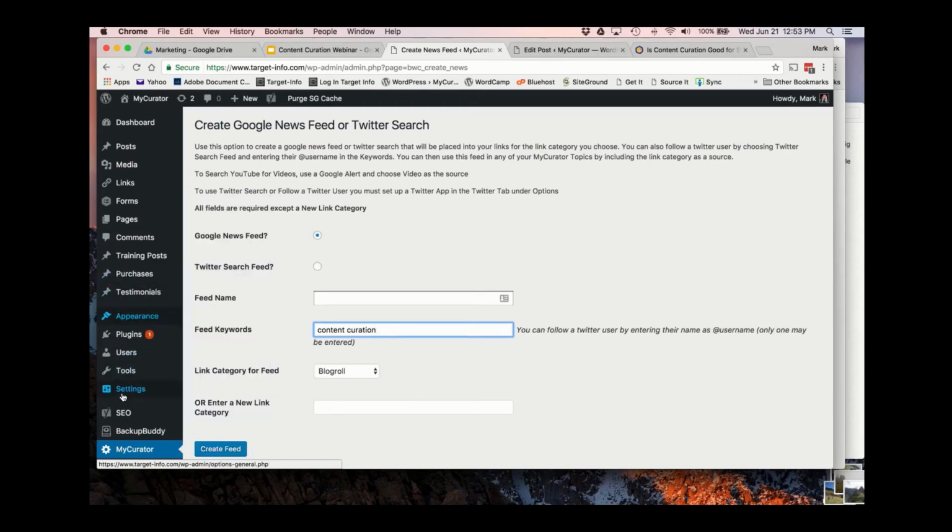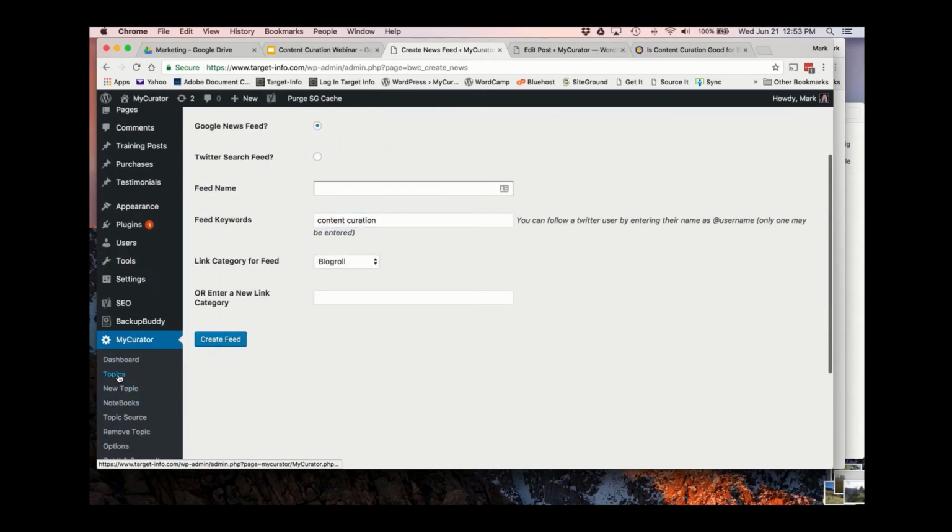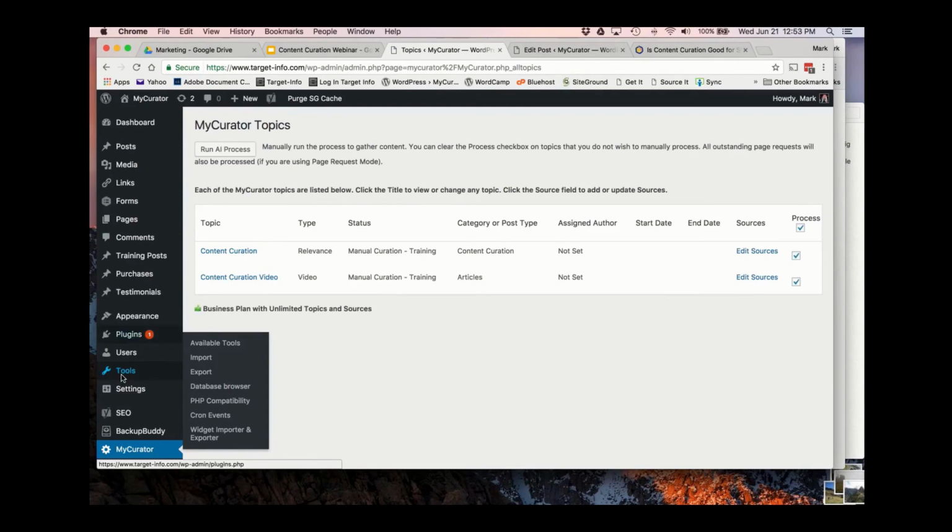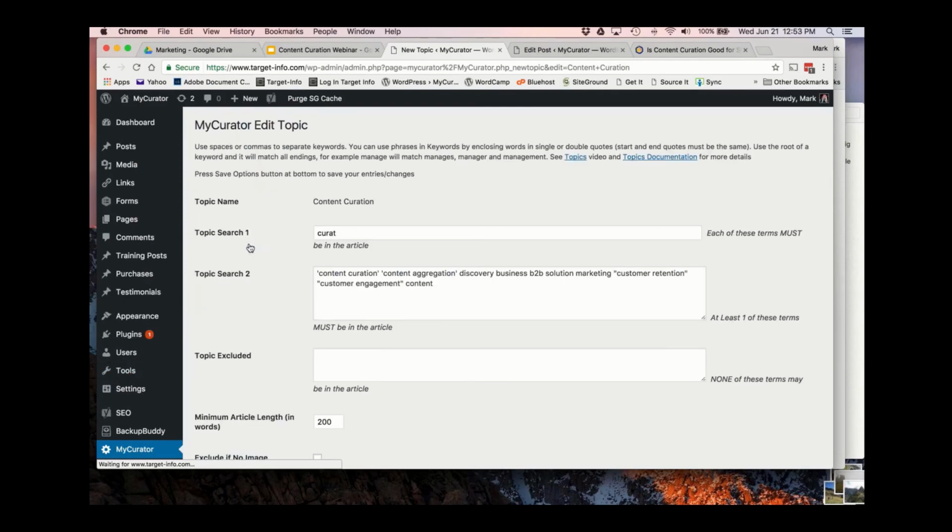The next step, as I mentioned before, is, okay, I got all this stuff coming in. Well, what do I look for? In that case, you want to set up a topic. And this is where you tell it, these are the types of articles I want. I want articles on curation. Notice I put curate without an E or an ION. I'm using the root. It'll match any word: curation, curates, curator. This word has to be in every article that I keep. If it's not there, I'm going to reject it.